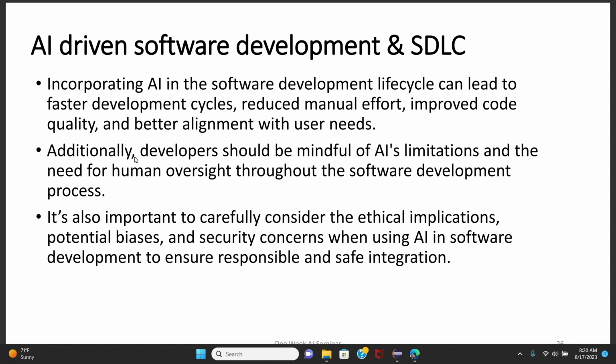Also think about the biases of the code, and whether there are any ethical implications, and whether your company, your school, or the exam allows you to use AI before you decide to use AI.